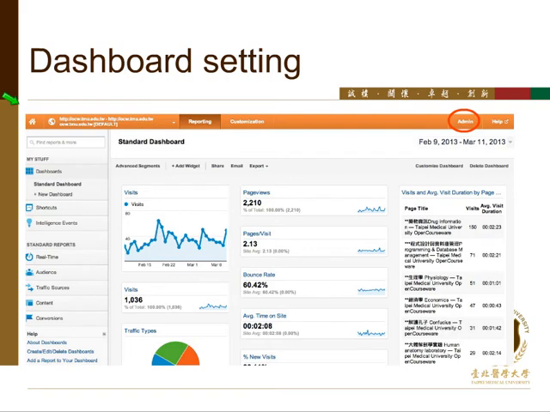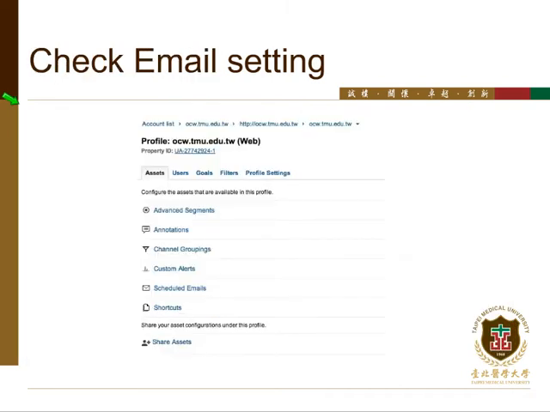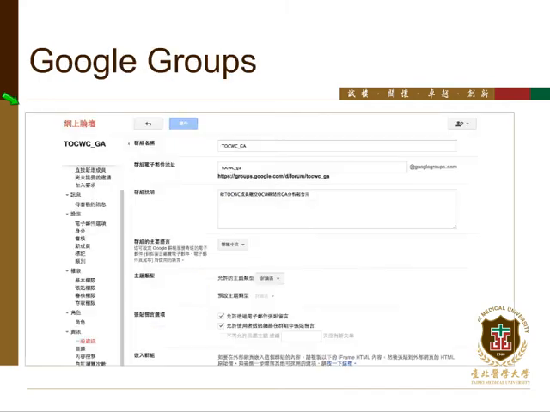Okay, when you set up the email, if you want to change it, you can go to the admin part, and then they will give your schedule emails function. This will record every setting you have, and if you want to modify them, you can modify them.